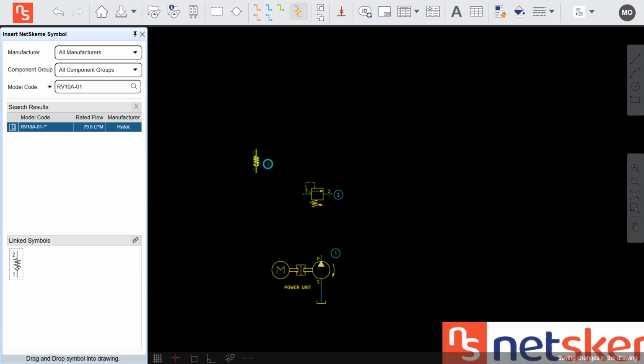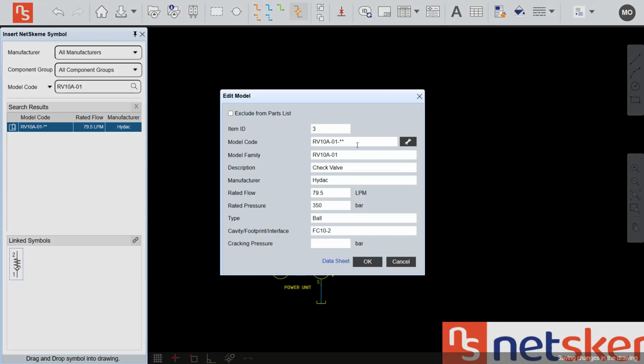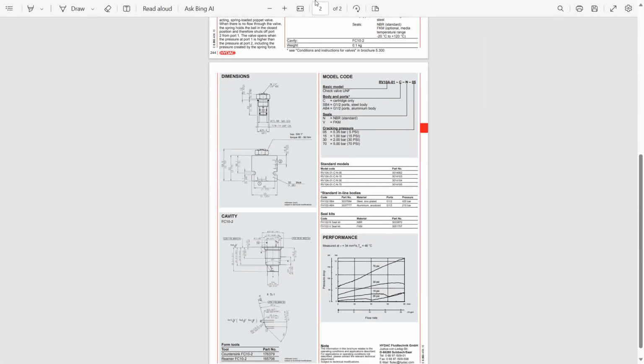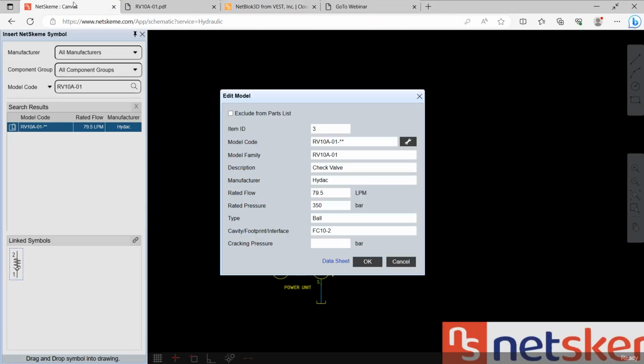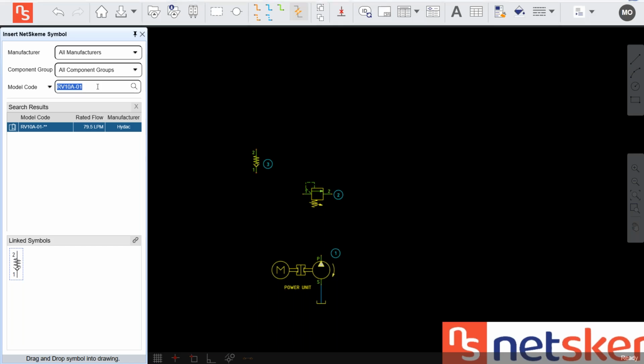And as I'm adding these symbols with their model codes, I can click on the symbol. I can see its model code, model family, check valve, description, manufacturer, flow, pressure. If I want more information on it, I can look up its data sheet over here, and we'll get more into that later. So I'm going to keep adding. I'm going to add the directional control valve for WE6J6X.